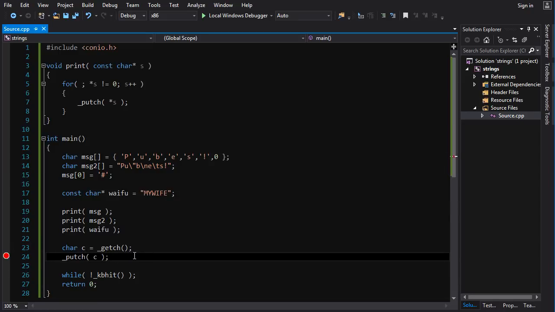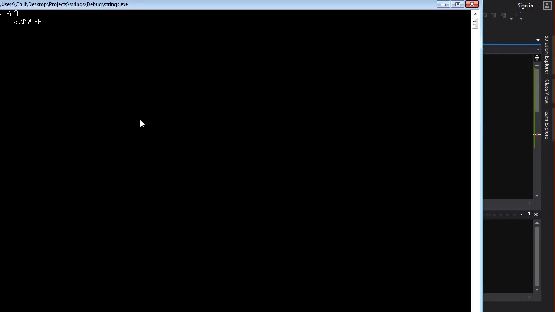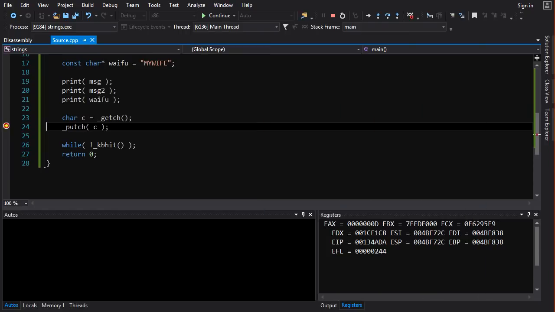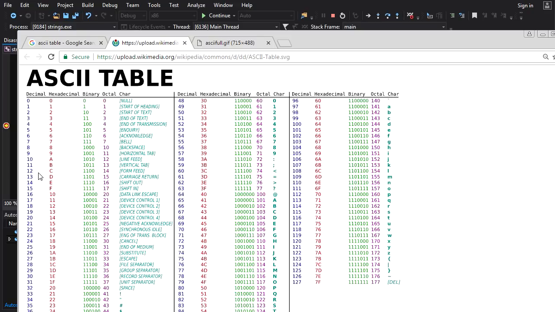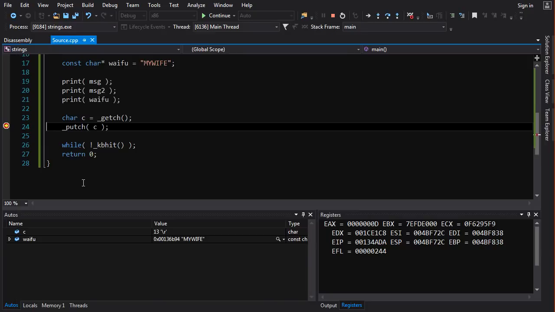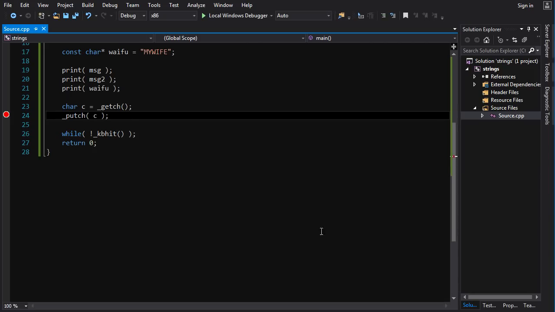Now I want to test something. I want to know what value I get when I hit the enter key. So I'm going to put a breakpoint here, run this again, and hit enter. And now we should have broken. Yes, we have. c is equal to 13, which is \r. If we look up our trusty table, 13 corresponds to carriage return. That's the return key. So 13 is what we get when we hit the enter key, or the return key, whatever you want to call it.